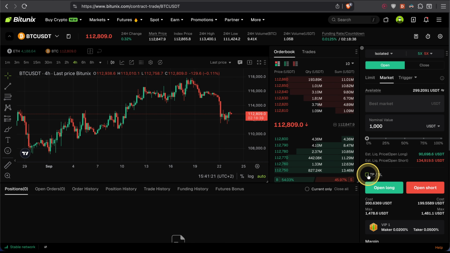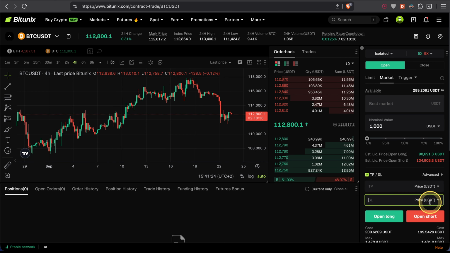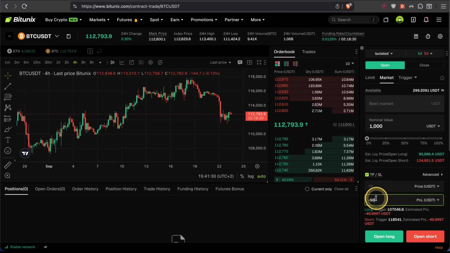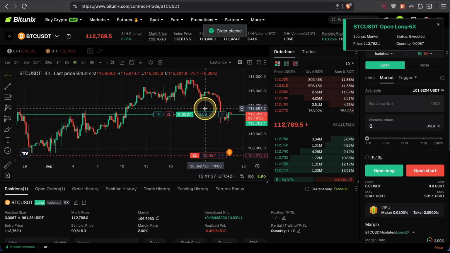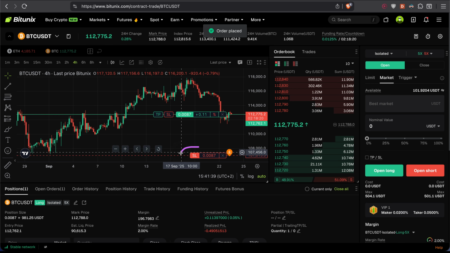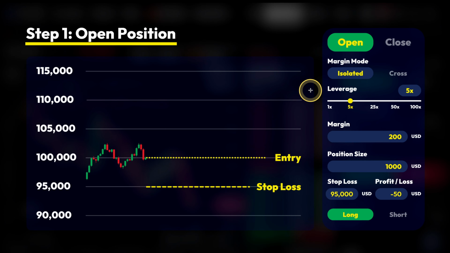Then we can also set the stop loss right here by simply going down here, setting this to P&L, and then we can type in we want to make a maximum of $50 of a loss, and you will see the price is automatically calculated. Then we can simply press open long right here, and our position is opened. This is where we entered the trade, and down here is our stop loss. So now we've got the trade opened.